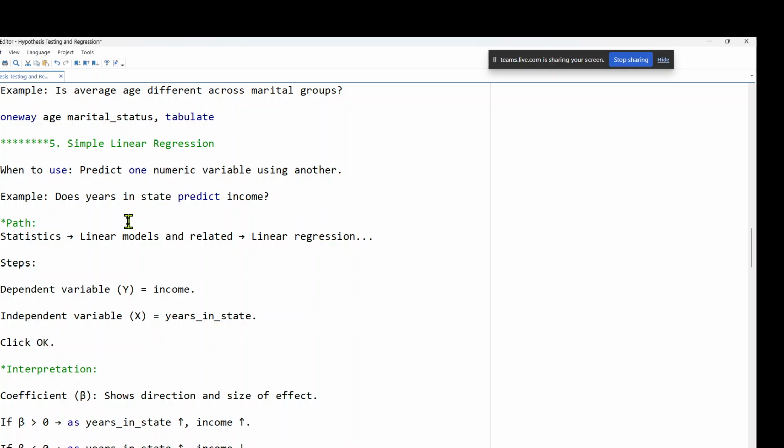But if I get to the market and the price of egg reduced to like 2,000, that means I can buy 5. So it's a function of price in the market. There are other factors that can also determine it, but when you are dealing with simple linear regression, one numeric variable, one dependent and the other one independent variable. So this is an example of simple linear regression. Example is this: does years in a state predict the income? Another example is years of schooling, can it predict the income you earn?